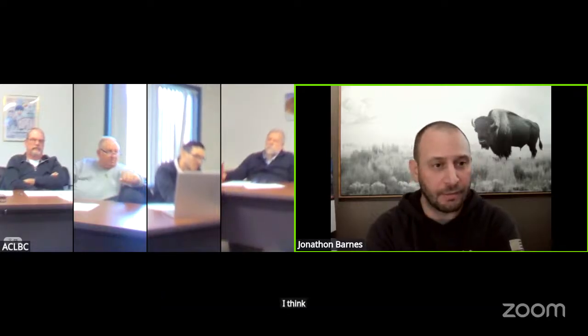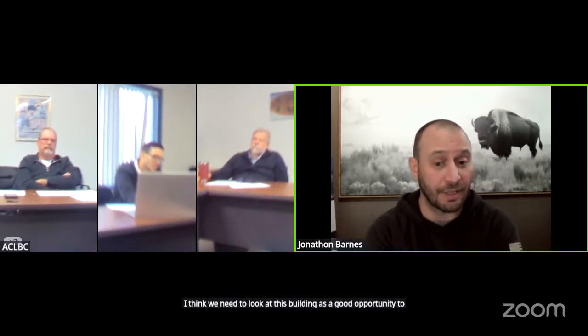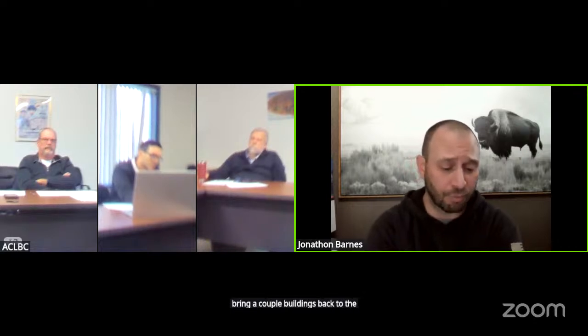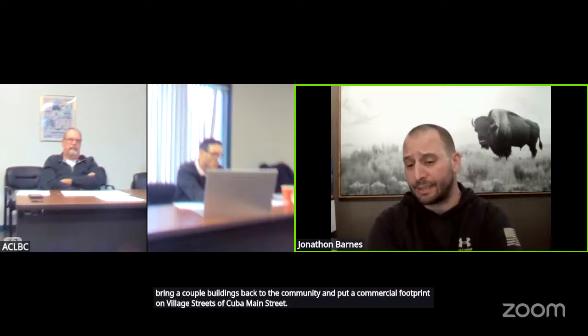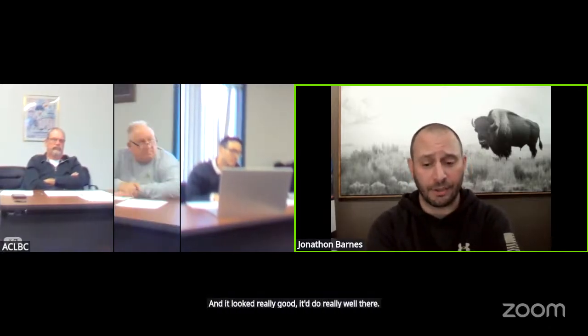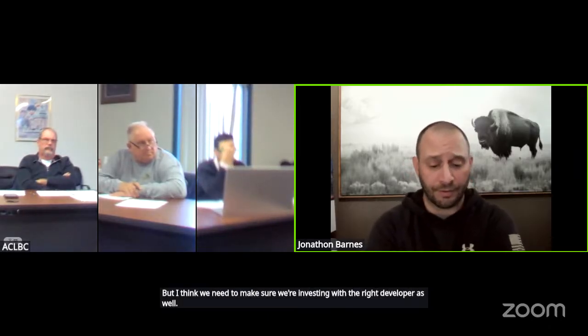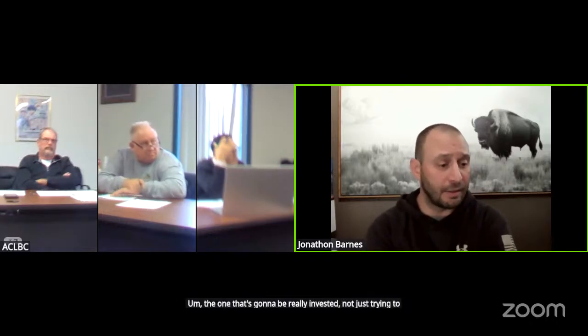I think we need to look at this building as a good opportunity to put it in somebody's hands that can bring a couple buildings back to the community and put a commercial front on Village Streets, Cuba, Main Street, and it'd look really good and do really well there. But I think we need to make sure we're investing with the right developer as well. The one that's going to be really invested, not just trying to get a piece or a handout.